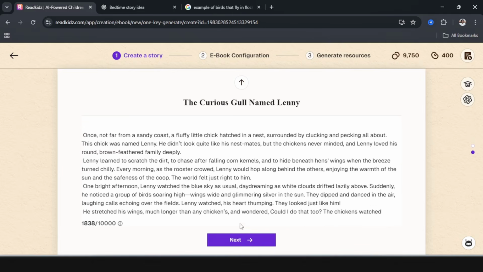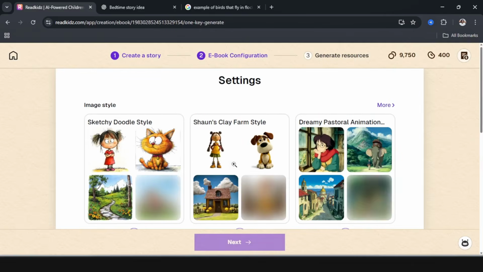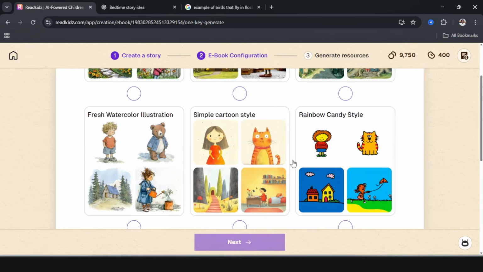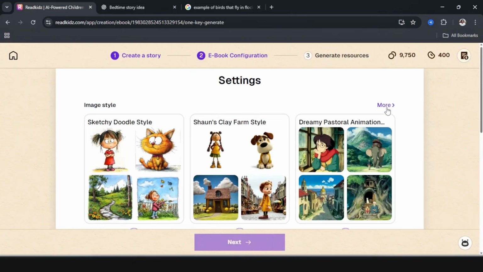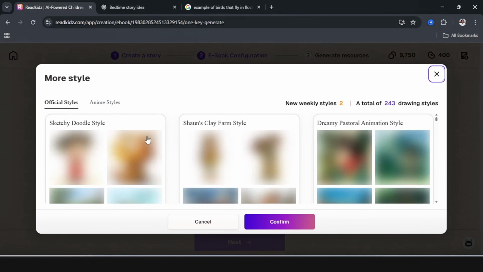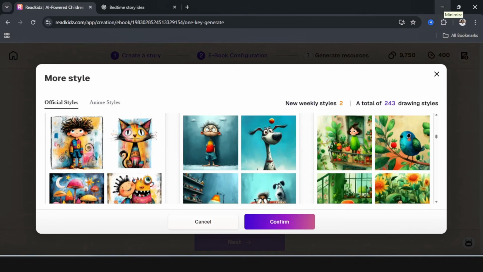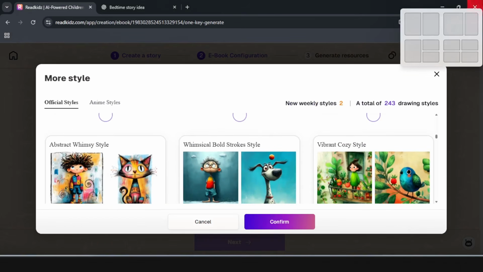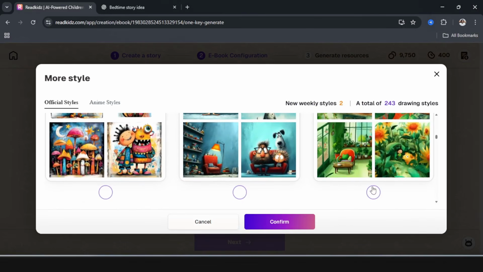And I'm going to click the next button, which is where I would then choose the image style that I prefer. So I'm just going to scroll down and look for something really cute. So I clicked on more so that I can see more options that are available to me. And you can see there are up to 243 drawing styles, meaning there is a whole lot to pick from. So I'm going to be going with this particular one here, which is the vibrant cozy style, and I'm going to be selecting it here, and I'm hitting the confirm button.